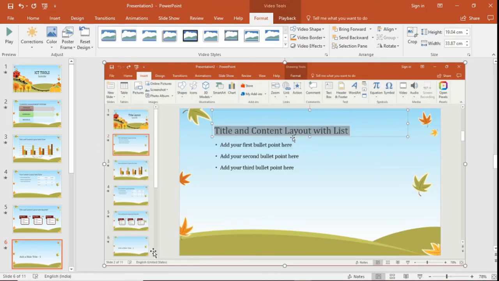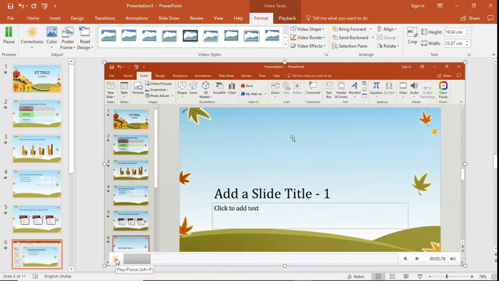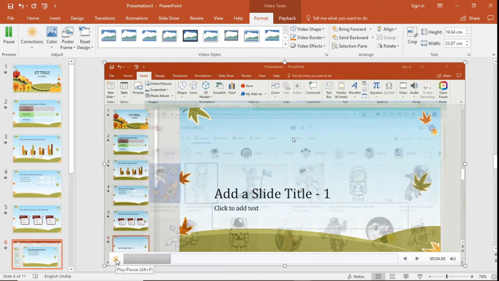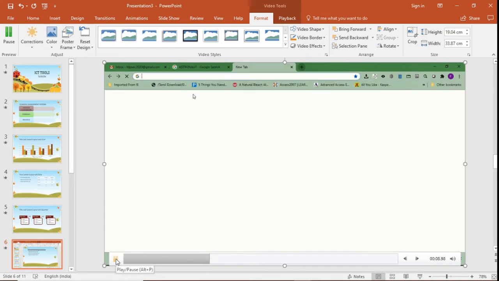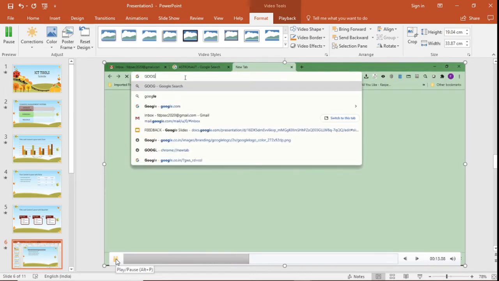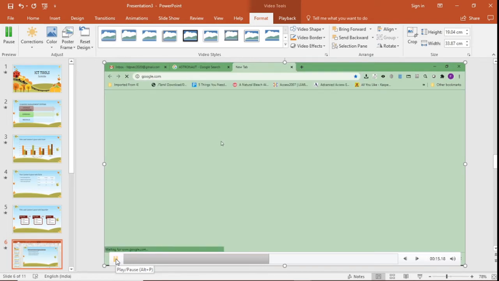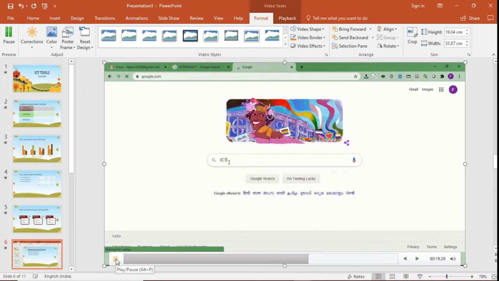Now we can see that a particular video has been inserted here. So when I click on this play button, after this your total screen gets recorded. For example, I switch over to this Chrome. I go to Google. I search something. So I switched over to some screen. So we are doing some search. For example, I search ICT tools.